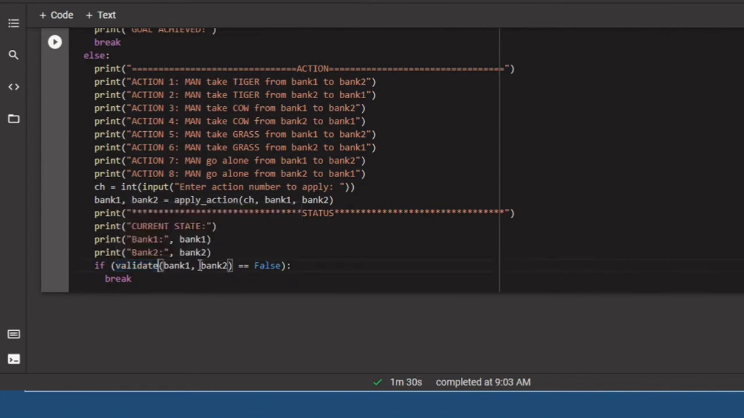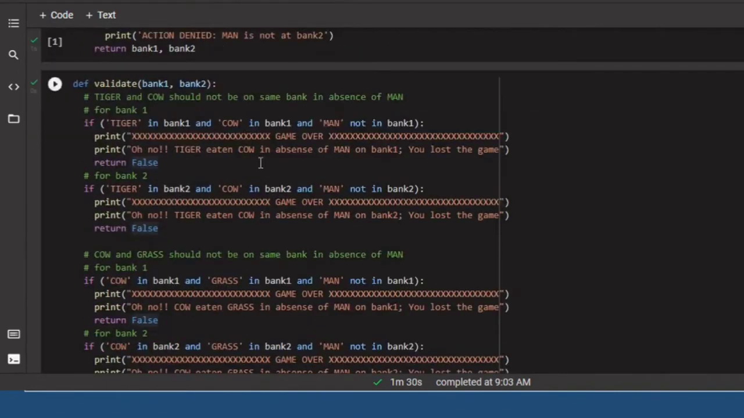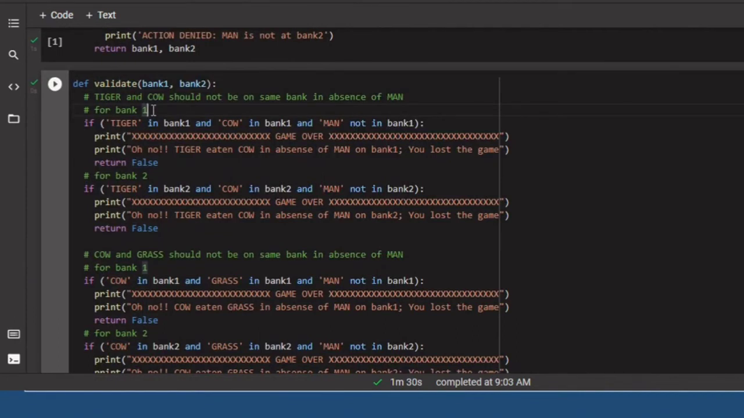After applying that action, we are getting the current state of bank 1 and bank 2. Then I am printing the status, that is the current state of bank 1 and bank 2, and applying the validate method on those two banks. Here I am calling the validate method, and it takes two parameters: first is bank 1 and bank 2. So here is that method, bank validate.